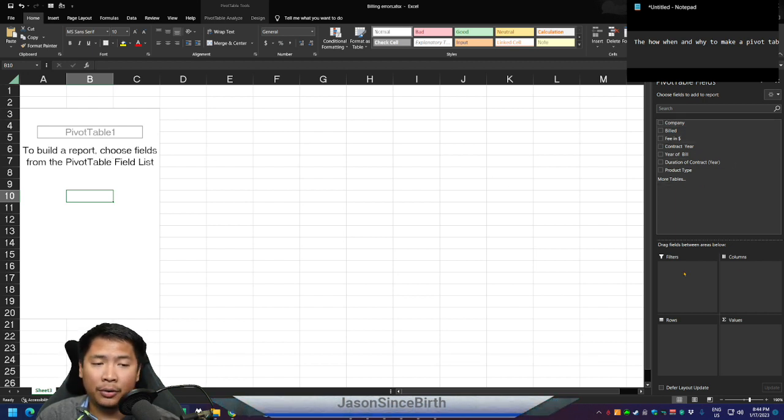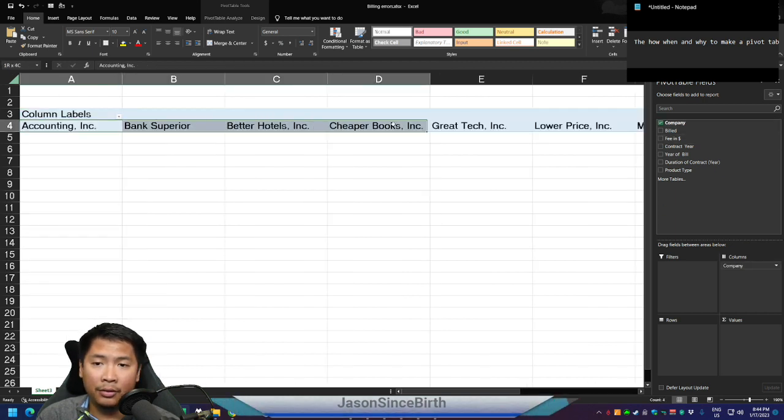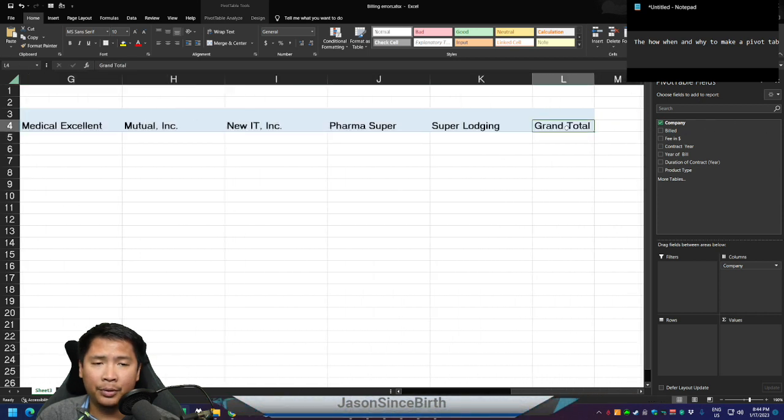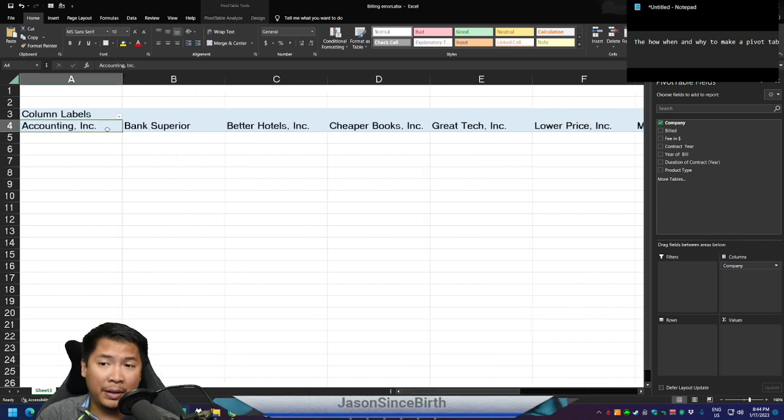These 4 boxes that you see here are where you can drop them in, and this is what will form your data set. So let's try to do something random. Let's do company in a column, all of the things here under column, and put a grand total. That's just basically a label, right?